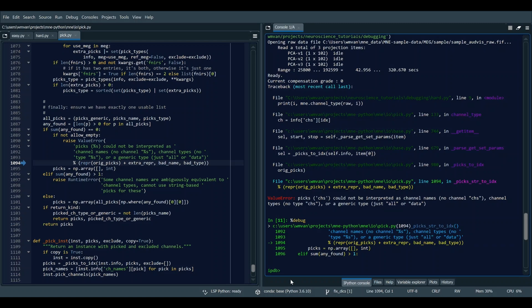Here we are at ground zero, the point where disaster struck. Deep in the bowels of MNE-Python, a ValueError was raised. The question is why? I see that the error was raised because allow_empty was false, and the sum of any_found equaled 0. But none of these seem related to what I wanted to do, which was to print out the sensor type. Let's go up the call stack to the function that was calling this function.